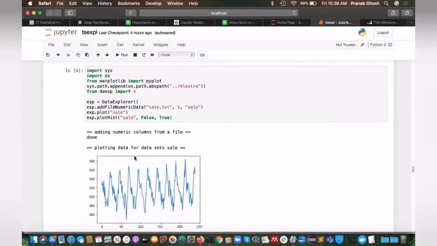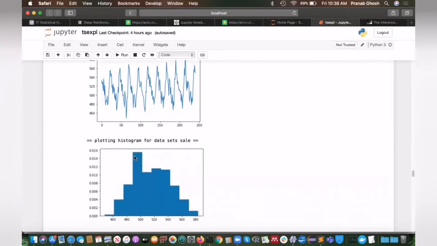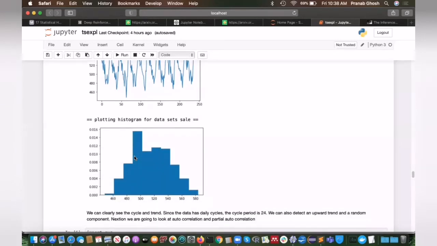So in this case also, we are doing some plots. In the plots, you can see clearly there is a cycle, there is some noise. So typical business data will have some trend, some cycle, and then some random, Gaussian noise. And we see all 3 of those in the plot. This is a histogram.